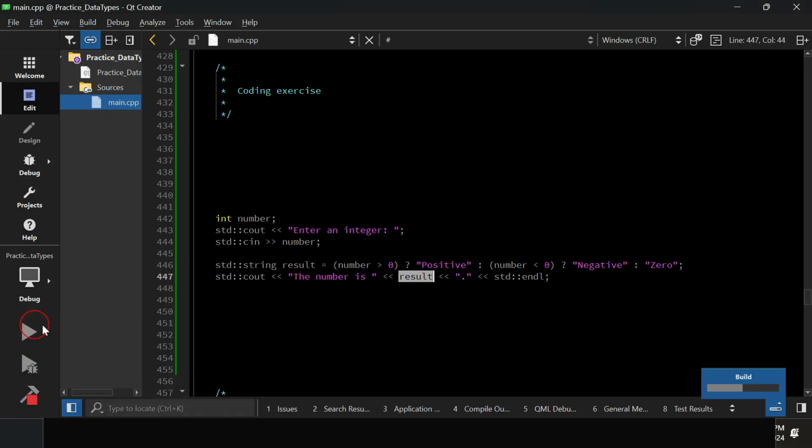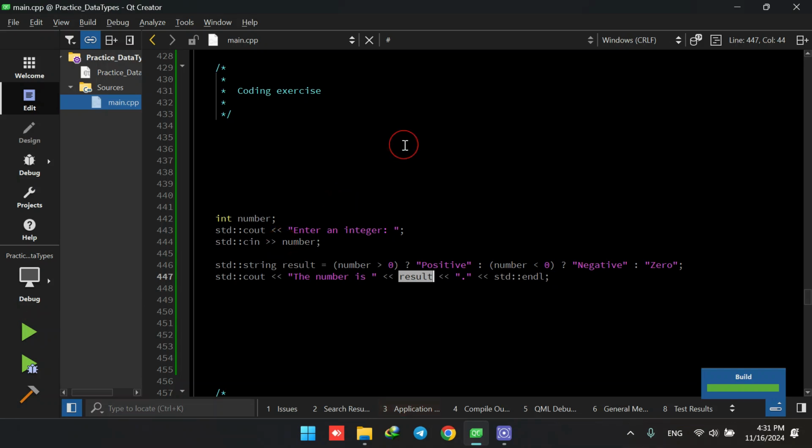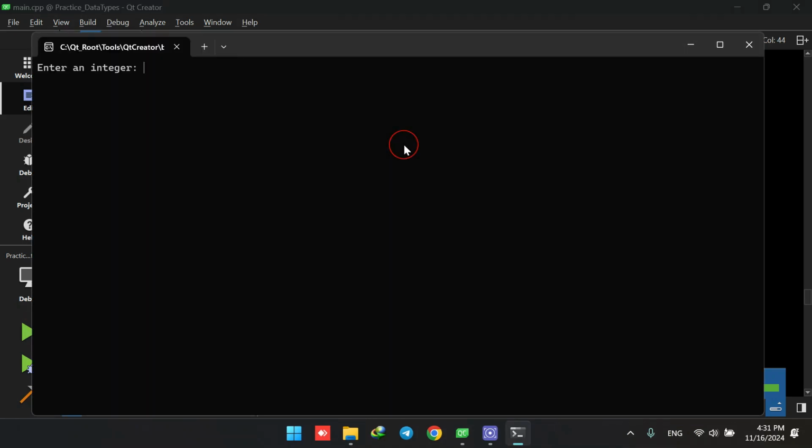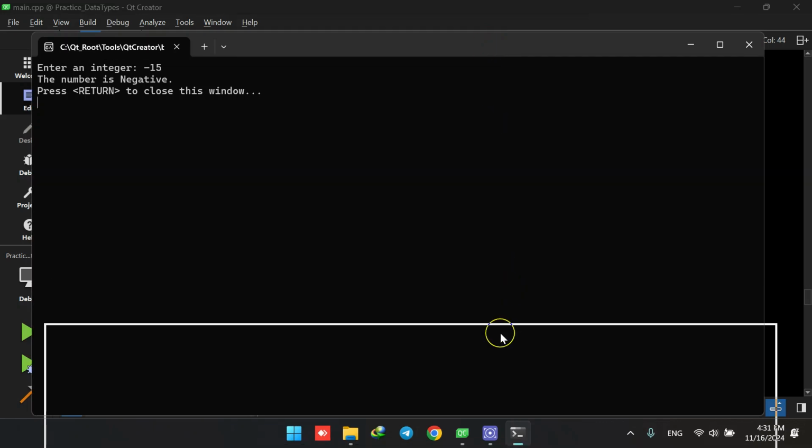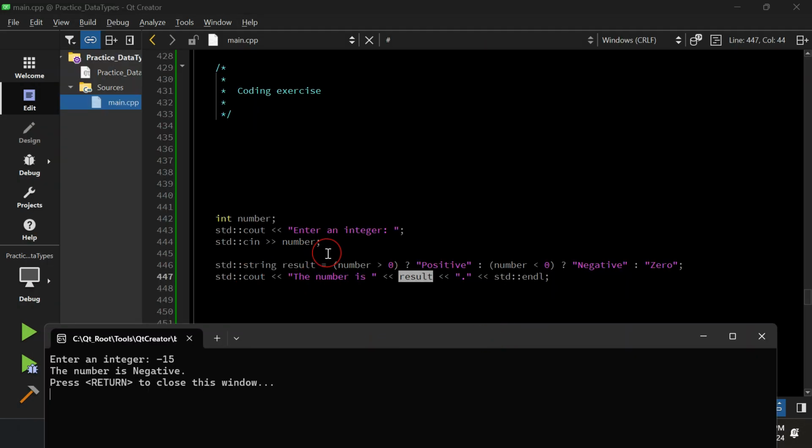printed in the output. Let's try another number to see how it works with other numbers, like I would say minus 15. It says that the number is negative, but how does it get there? So it checks the first condition. The number, is it greater than 0? No. So this option is not going to be assigned to result. So positive is not going to be assigned.